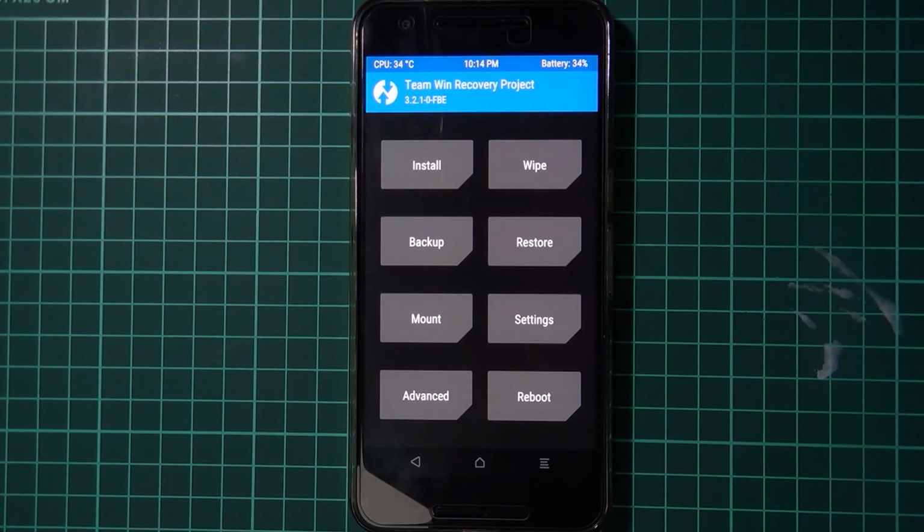Okay, so once our phone is in here, you may need to decrypt your data partition. Just enter your lock screen pattern, password, or PIN. And once you're in the main screen of TWRP, here's when you want to flash some stuff.